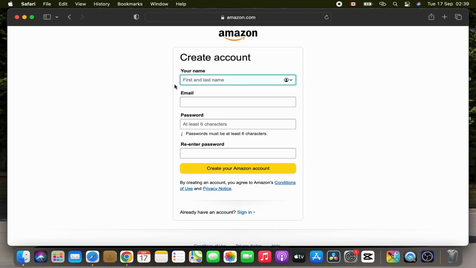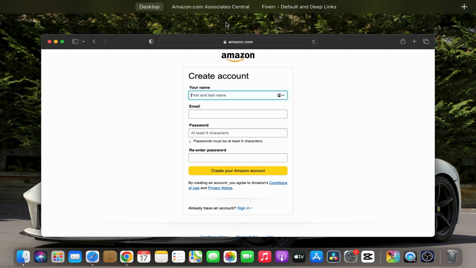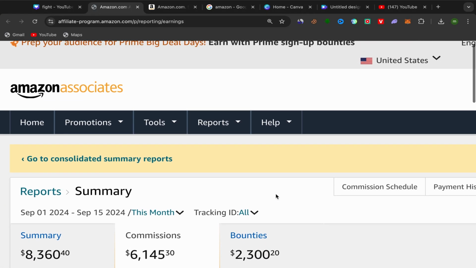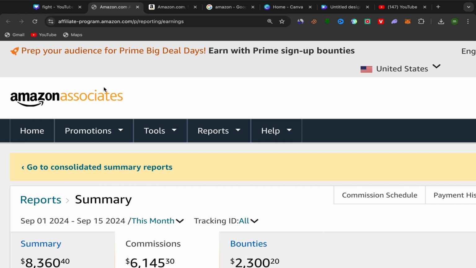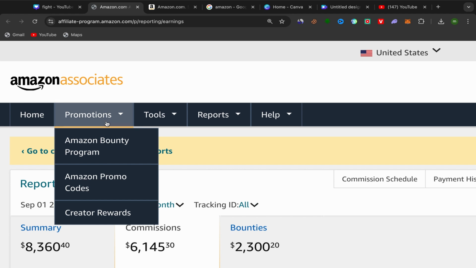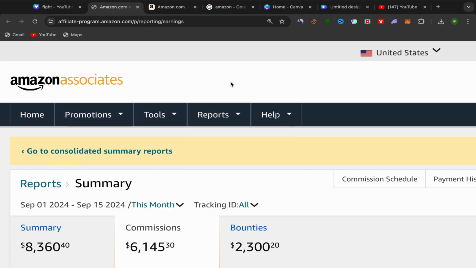All you have to do is put your first and last name here, your email address, your password, and your password again, and click on create your Amazon account, and that's it. The sign up process is super easy and simple. After you finish, this will be your home page, and you should have an account like this one with Amazon Associates. So this will be your Amazon affiliate account dashboard, where you should see your commissions, promotion tools, and so on.